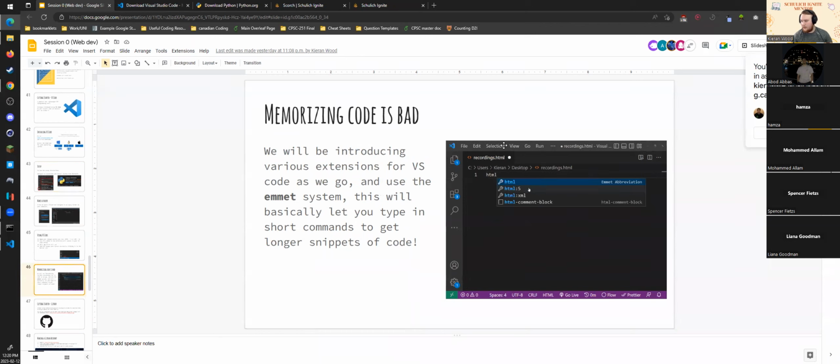We will later on be talking about Emmet. I'll talk about this in the first session, but essentially this is something that we set up. We're not going to make you memorize code down the road. So we'll be using little snippet systems to be able to do inserting code for us for web development.